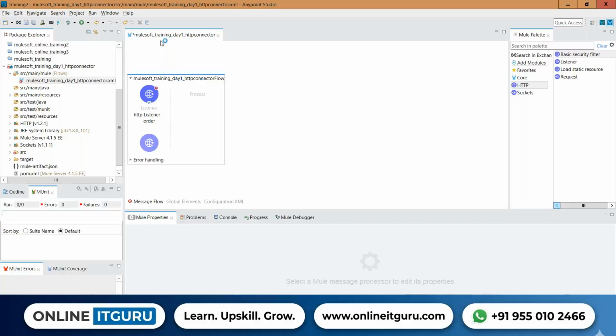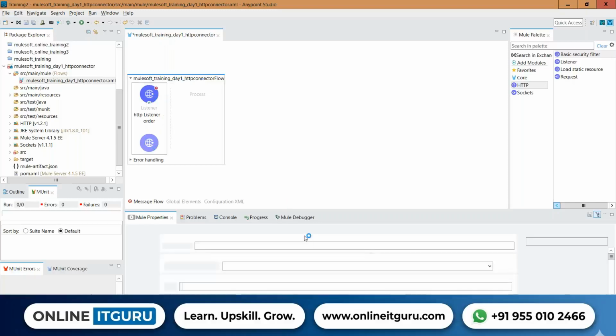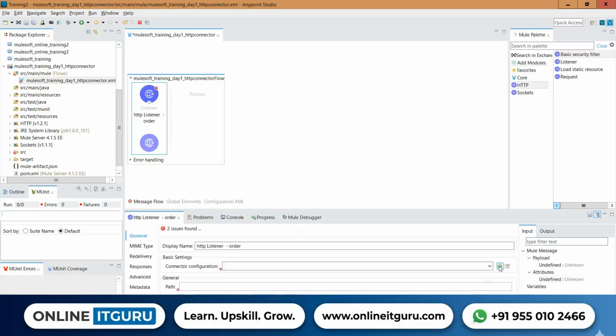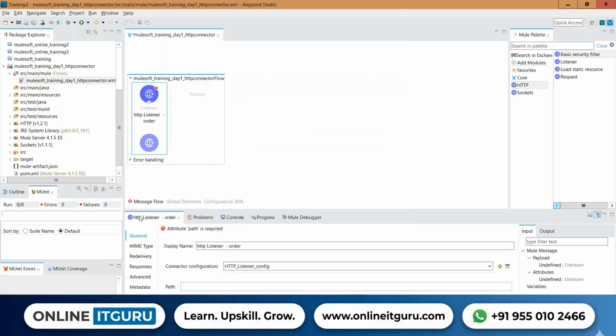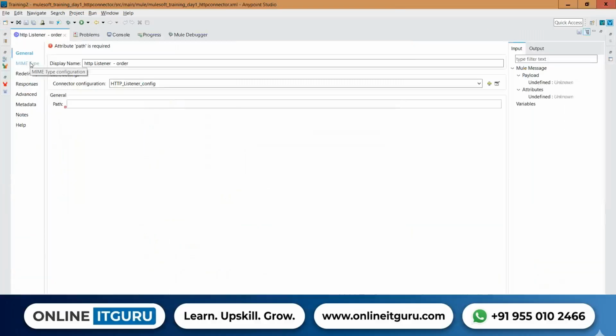Then go to the connector configuration, select the plus button over here, and choose your default configuration information. I will explain it in a while, or we'll see in the coming classes. I will explain TLS, advanced, and protocols with respect to that. So this is the default configuration. Let me explain the metadata type and MIME types first.